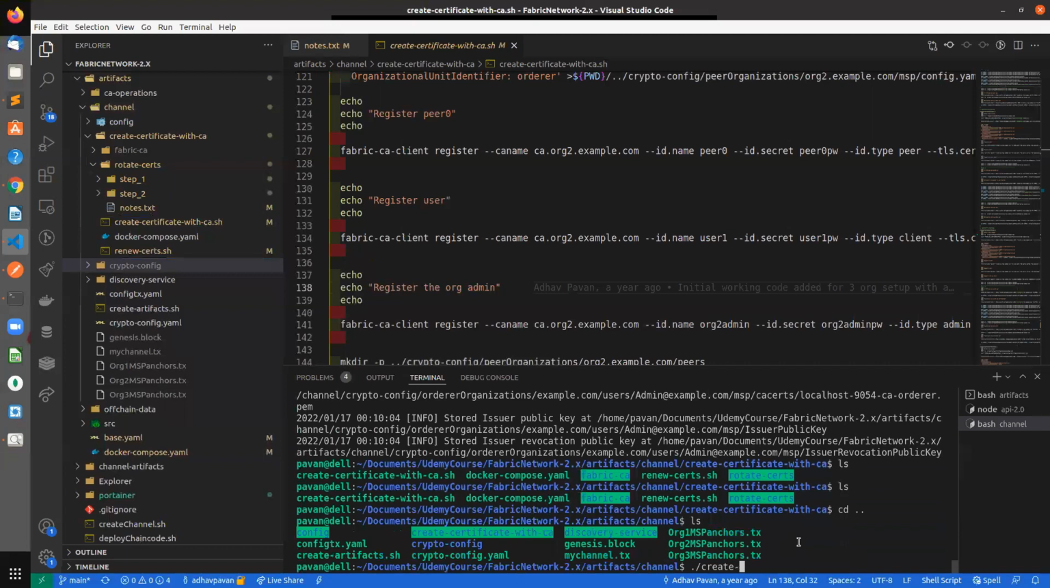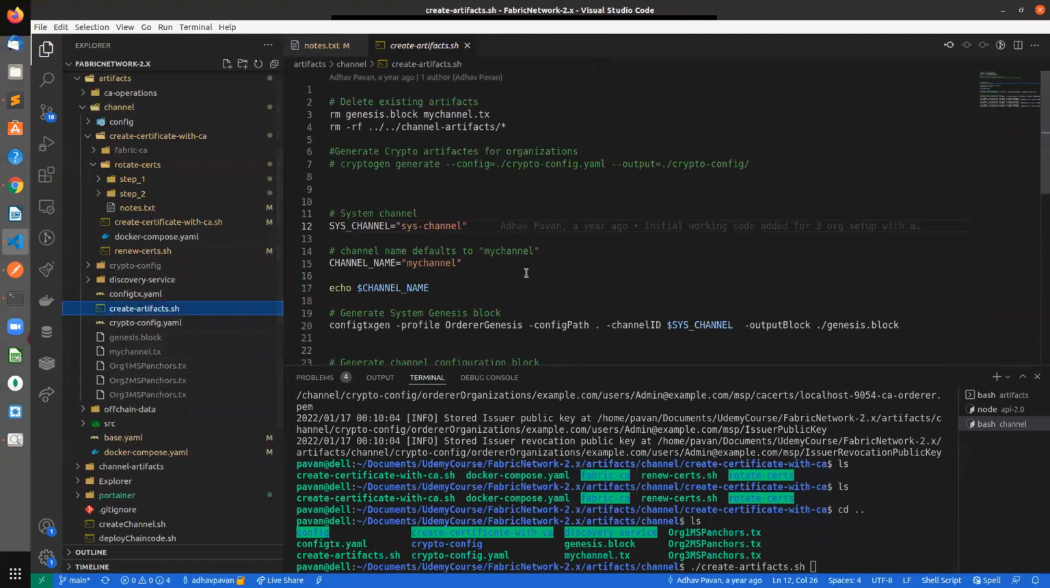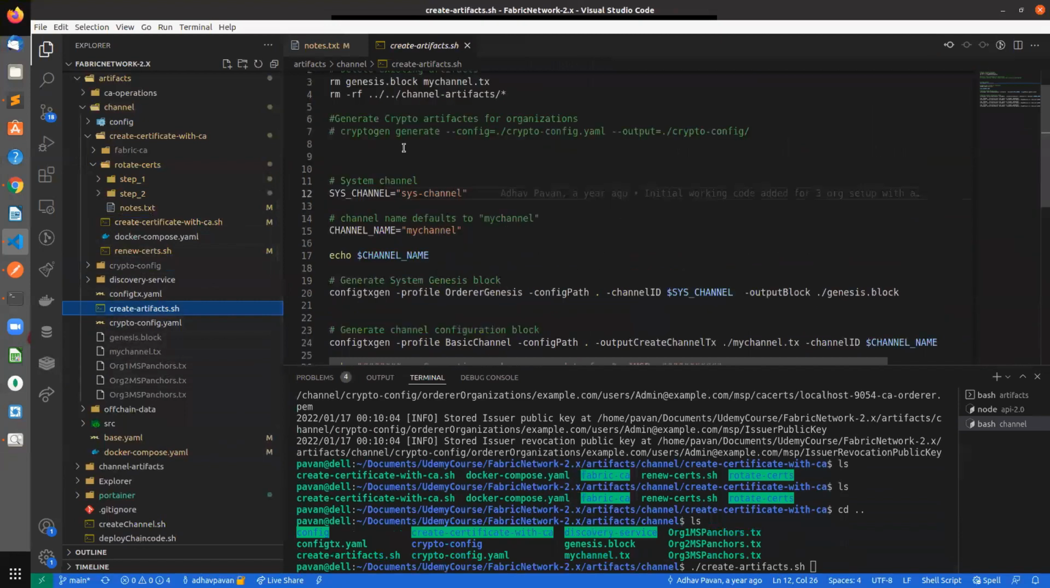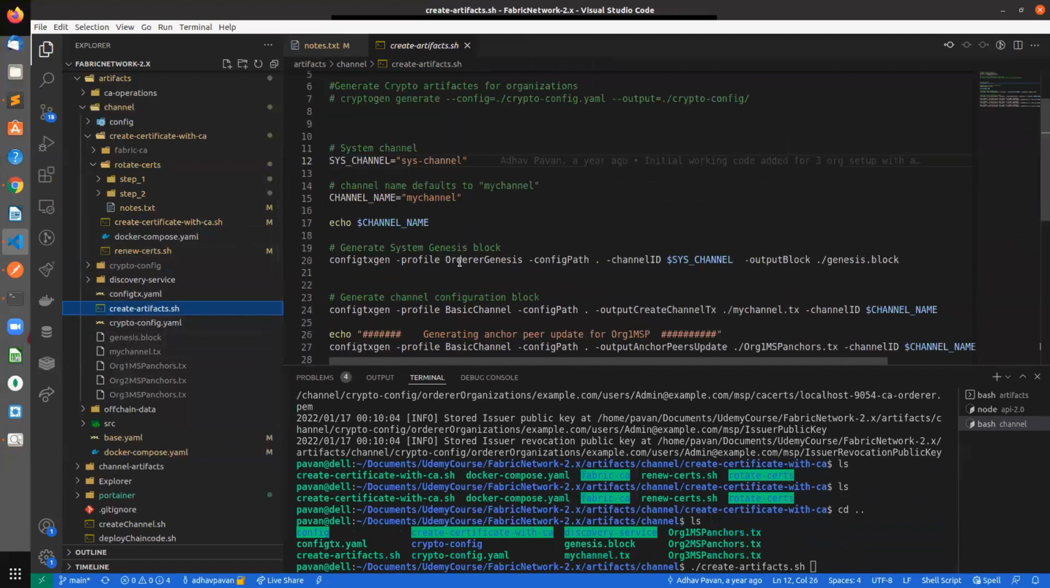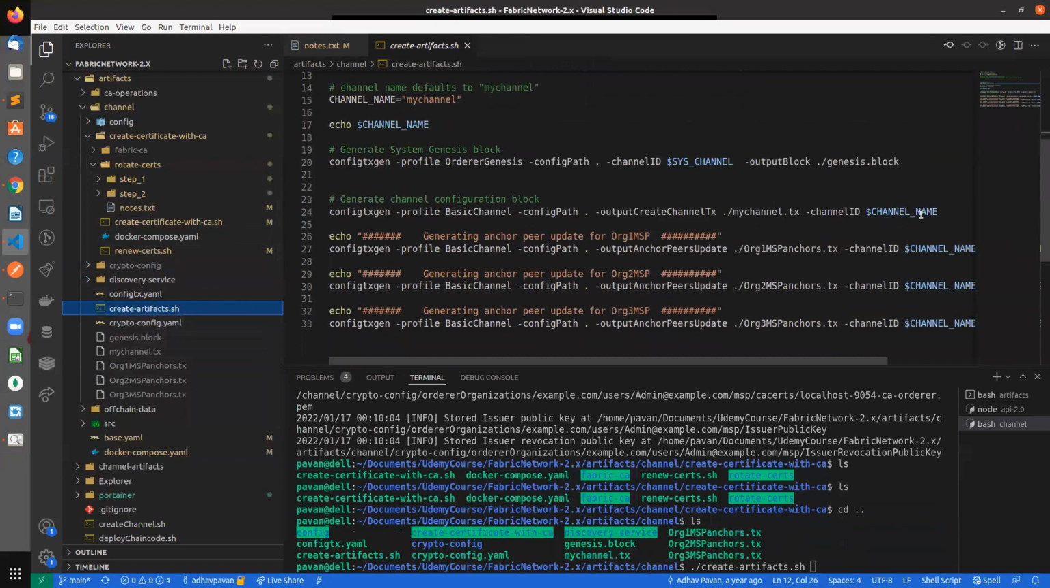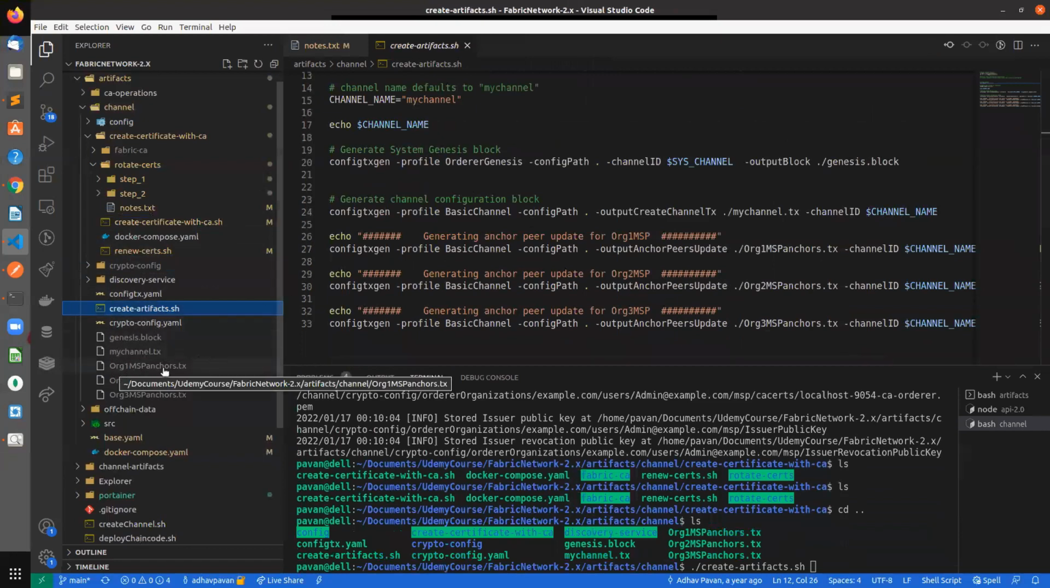I'm just running it, create artifacts. Just let me open as well. So inside the create artifacts, we're just creating these profiles actually: Genesis block, channel.transaction file, and anchor peer update transaction files. So using this script, we'll get these files: Genesis block, mychannel.transaction, org1 MSP anchor.transaction.